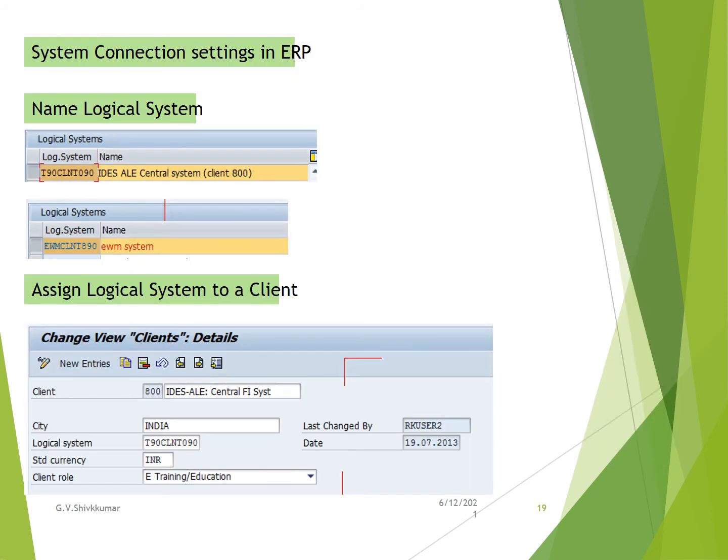So system connection settings in ERP. We need to define the names of the logical systems. I don't want to describe again and again. T90 client 100, this one I already told. This is for ECC, and APO client for EWM client for the logical system. So assign logical system to client. Okay, so we have this client 100. What is the exact city name? All these things.